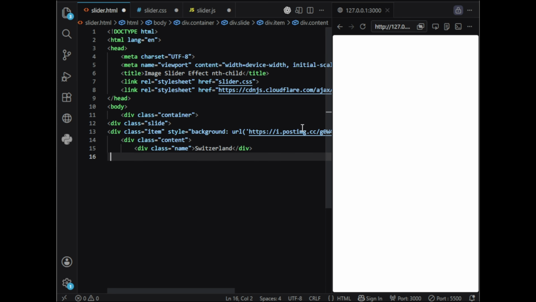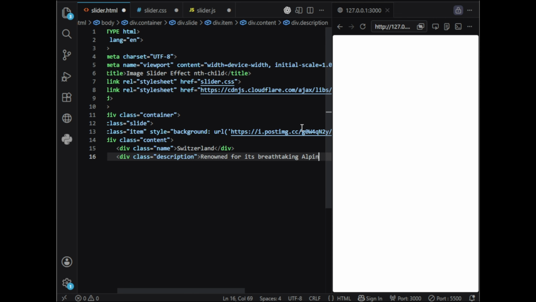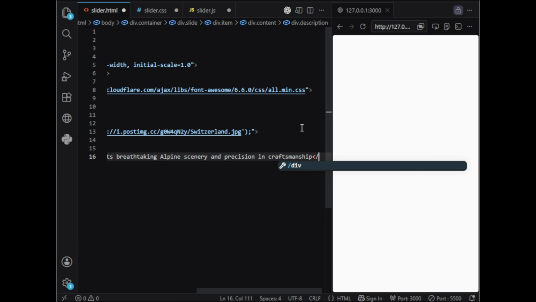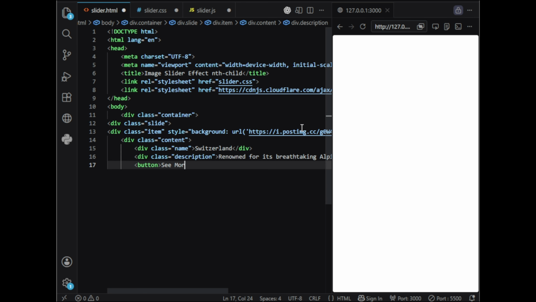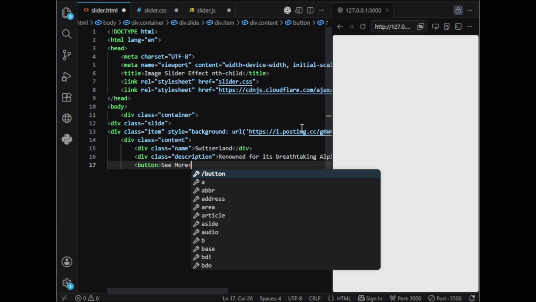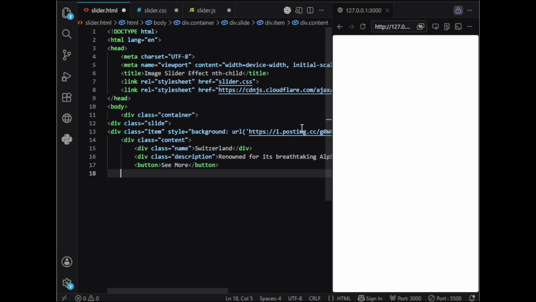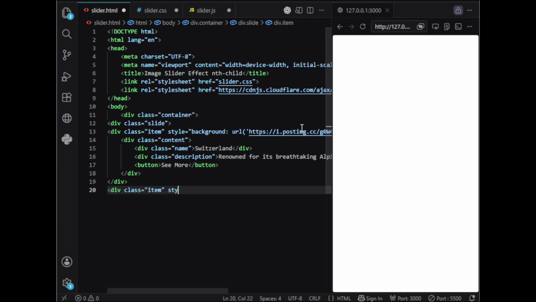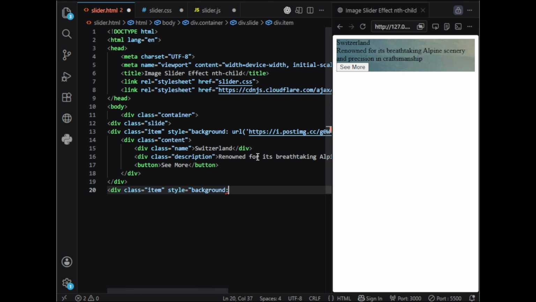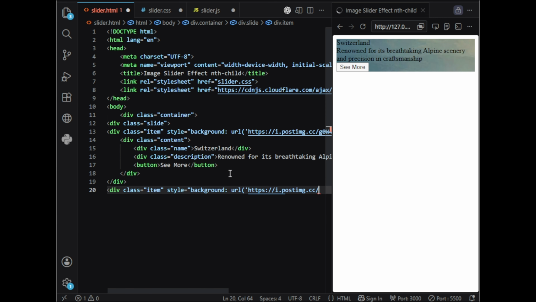Instead of using regular image tags, each slide uses a background image directly inside the element. This approach gives much more flexibility for full screen layouts because CSS can easily control image scaling, positioning, cropping, and responsiveness. Each slide also contains a content section, and inside that content we have the slide title, the description text, and a call to action button. This consistent structure is very important because it allows the slider to dynamically rearrange slides while maintaining the same design and layout.